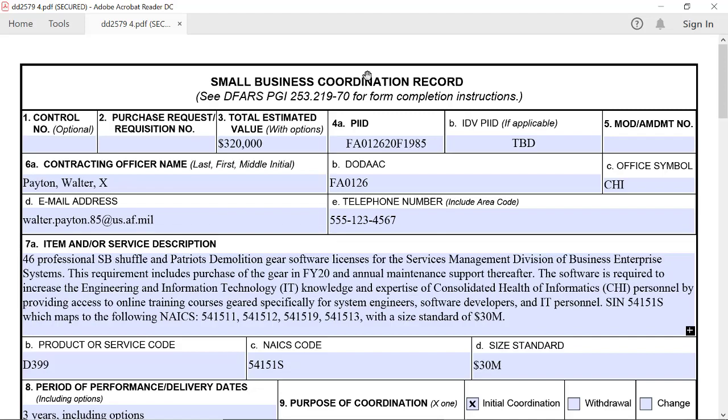Block 2, Purchase Requests. Please provide the assigned purchase request number. Block 3, Total Estimated Value. Enter the total estimated value of the acquisition, including all options. For multiple award, task, or delivery order contracts, enter the total, including all orders expected to be awarded.